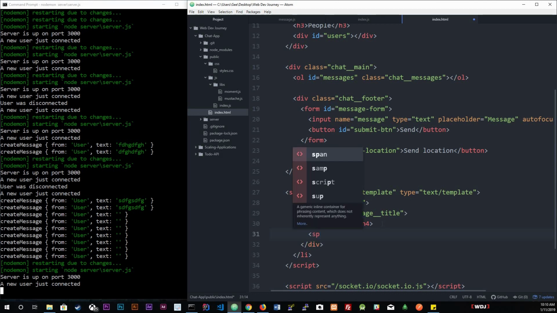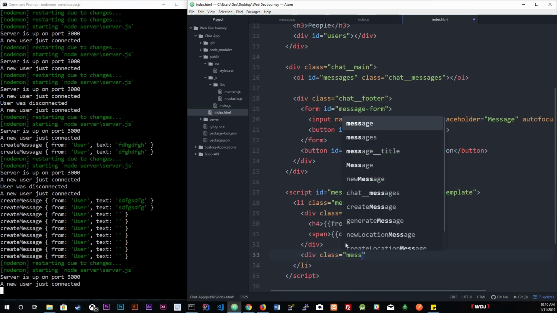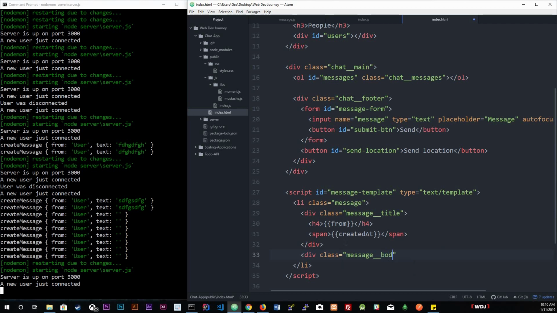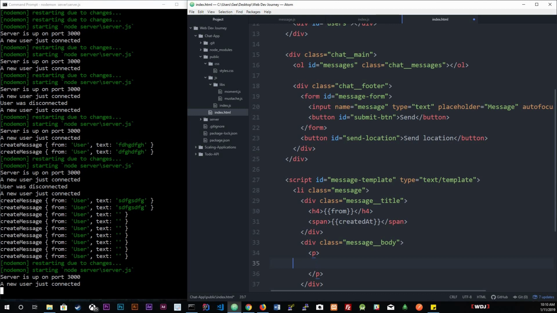I'm going to add a span to that, and we're going to pass in here the createdAt, the time. Getting outside of the div, we're going to create another div with a class of message__body. Inside that is where we're going to give the text, inside of a p tag. And all we need to do is curly curly text, just like that.